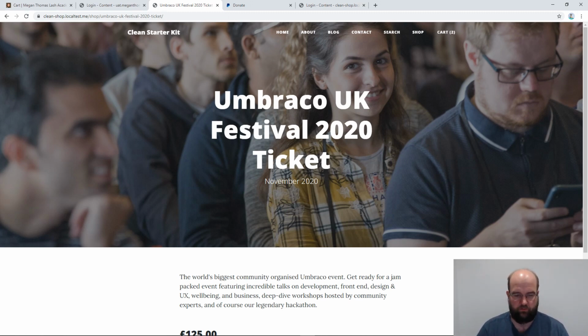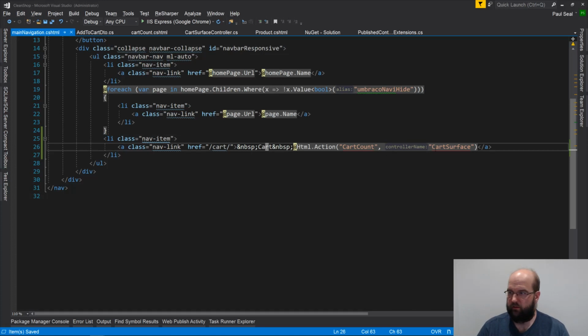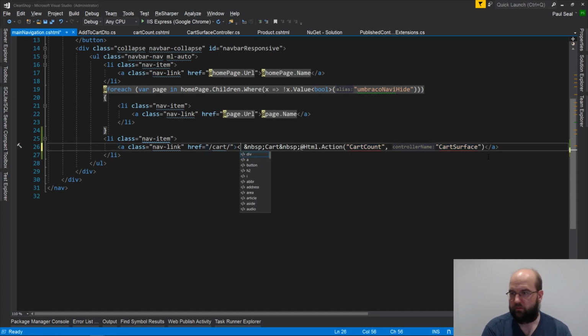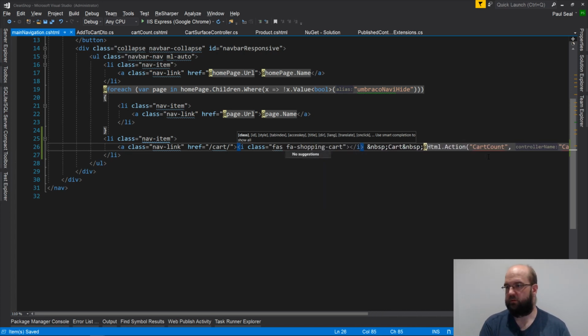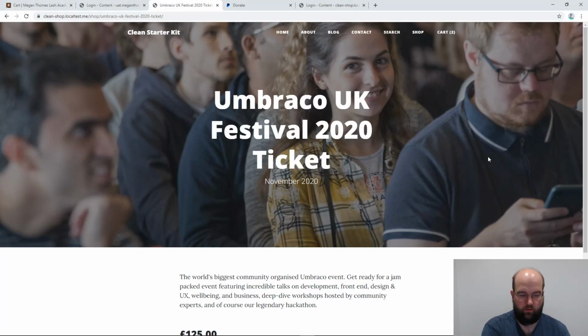And if we wanted to, we could add the shopping cart icon in here. So if we go to our code again, and inside the A, what we could do is the I class equals fa-shopping-cart. Refresh that.